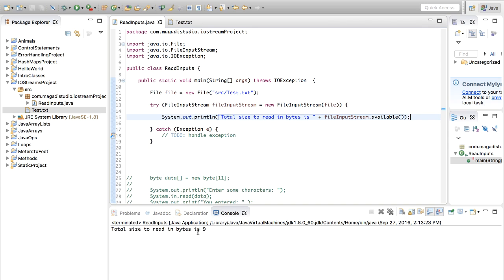Well, okay, there it goes. It says it's 9. So the size to read in bytes is 9. Not a lot of information, but there will be cases when you're writing a program where you need to know the size of the file you're going to be reading. So that's good to know.